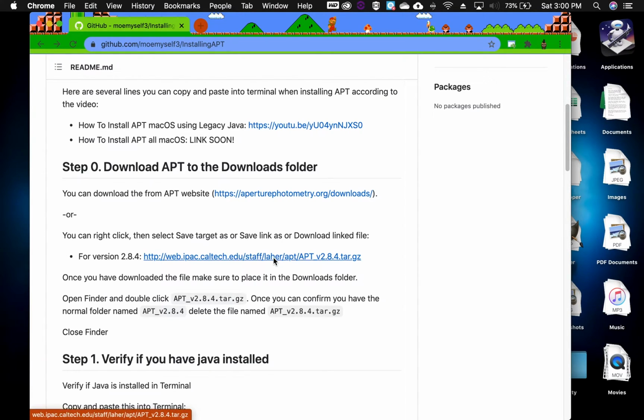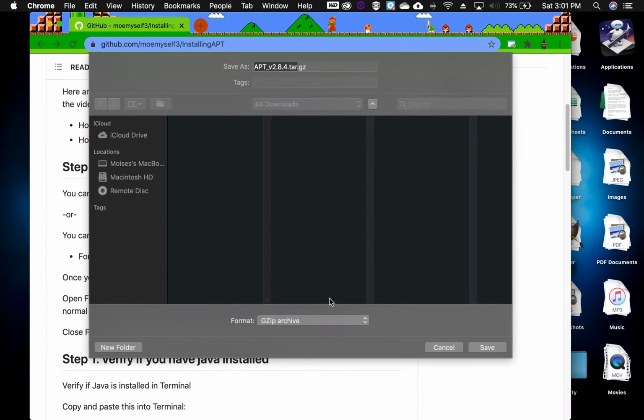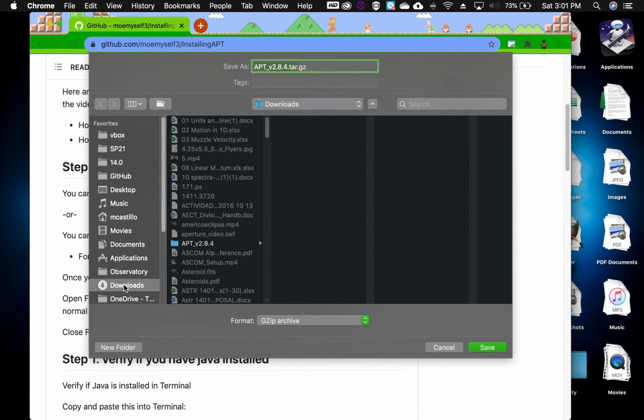It says here you can right click, then select Save Target As, Save Link As, or Download Linked File. There's different options depending on which browser you're using. And as you can see, mine says Save Link As. So I'll go ahead and click that. And I am in the downloads folder. So I'll go ahead and save.